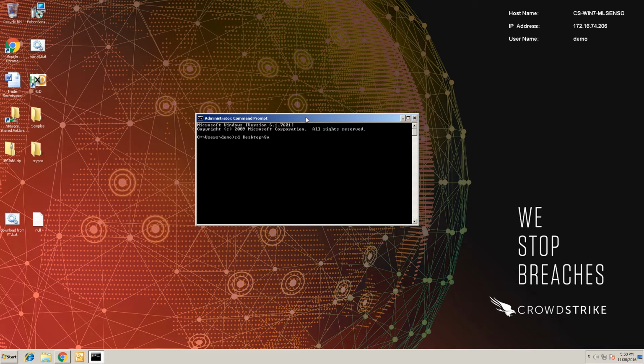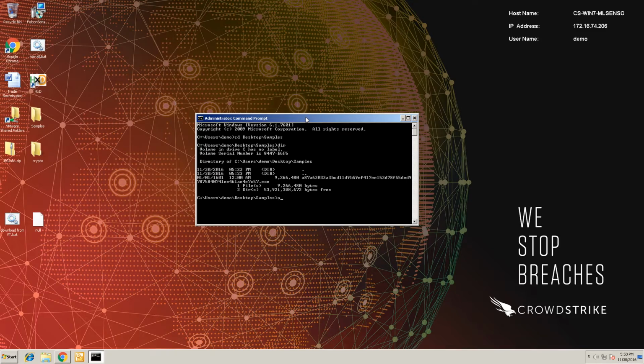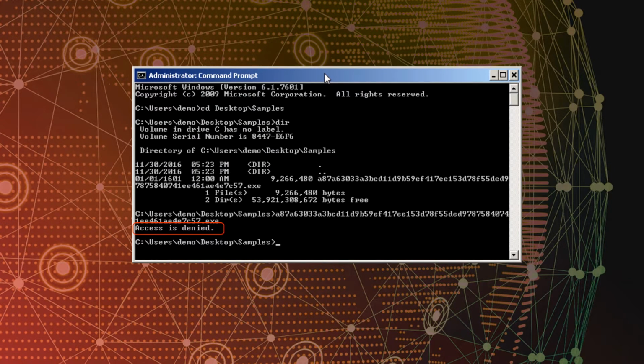In this demo, we'll show the value added by having machine learning on the local host. I've downloaded a sample from VirusTotal and run it from the command prompt in my test environment. A block of the malware is identified by the access is denied message.